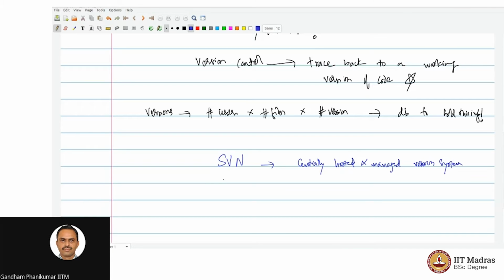And of course, we also have Git, which is basically a distributed version control system. So that is a major difference. The difference between these is: is it central or is it distributed? Of course there are people who still use SVN, but there are two major categories that people use, and there are pros and cons.